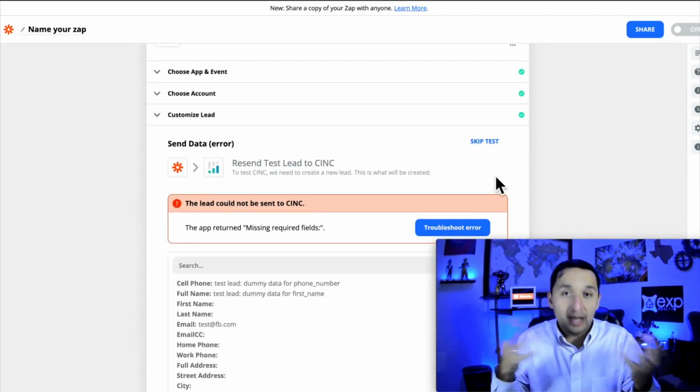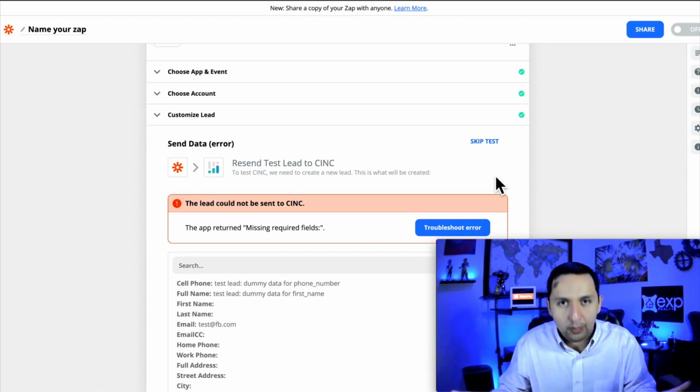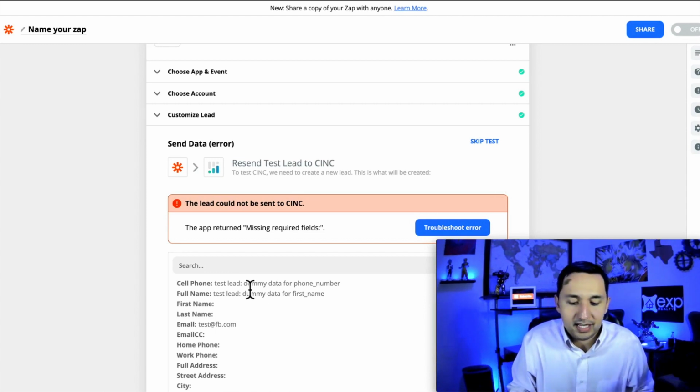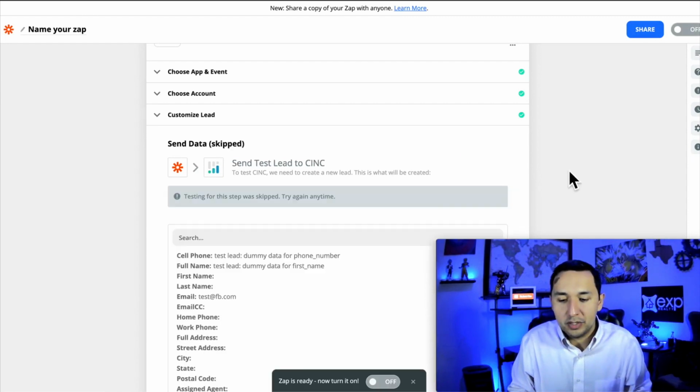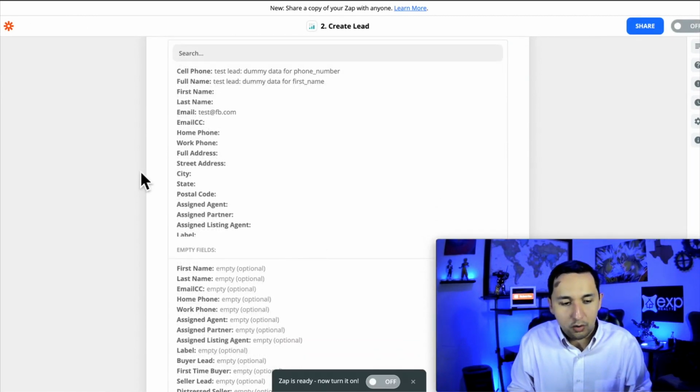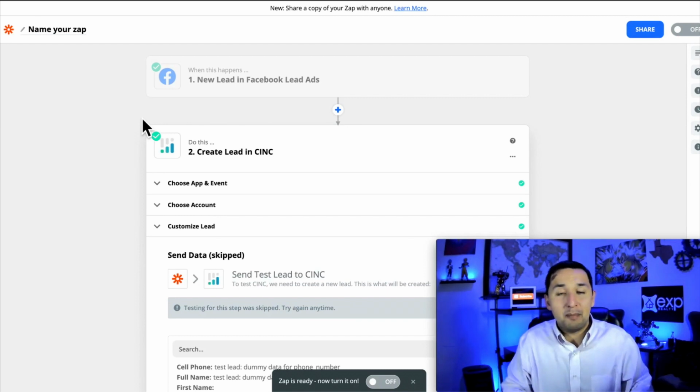Now, a quick reminder again: if you already have a lead, then chances are that's going to populate with the lead information. So in my case, all I would need to do is skip this test, toggle that on, name my Zap, and you're done.